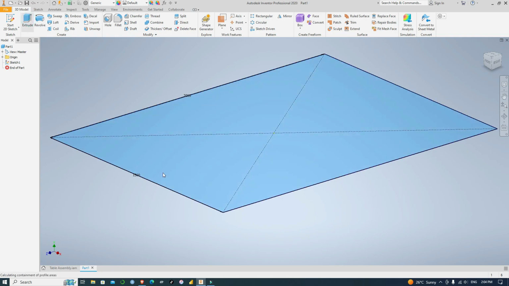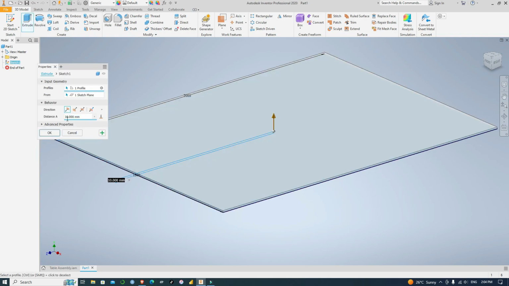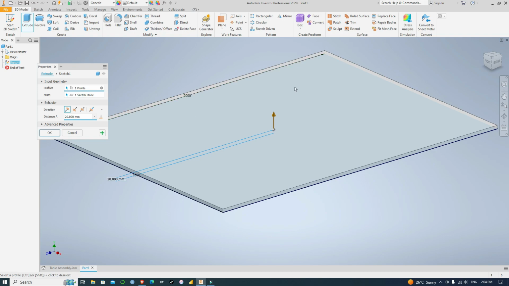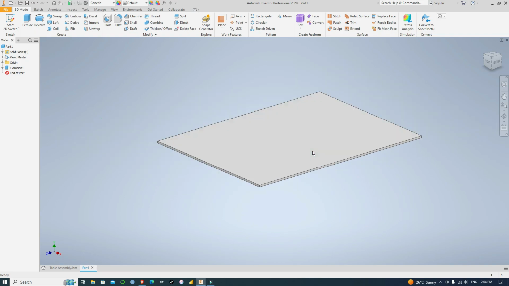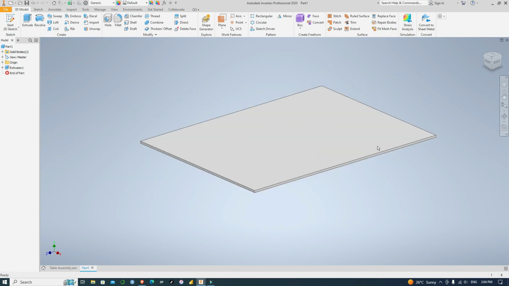So extrude, we'll extrude it by 25 millimeters, because it will be 20 millimeters because it is 3/4 inch. So this will be 20 millimeters. So that's the approximate amount you're going to extrude. Then you click OK. Then we have to make this appearance to be that of a table. So we're going to change the appearance.